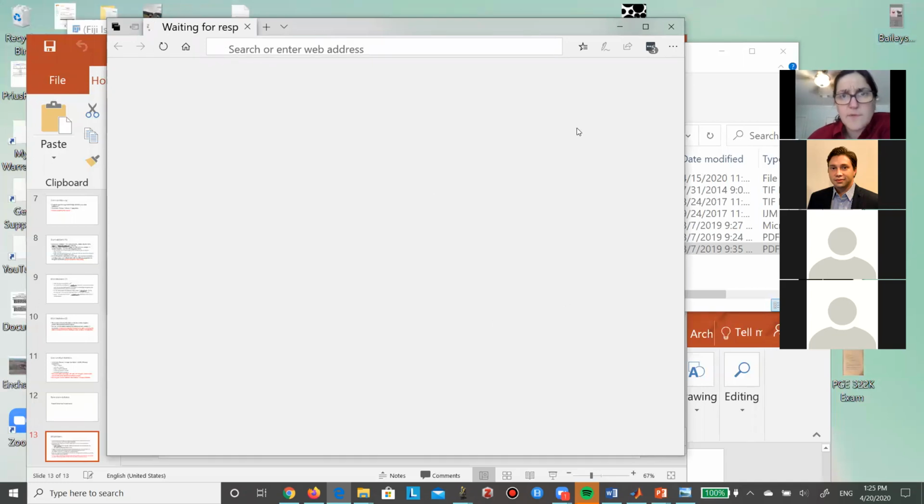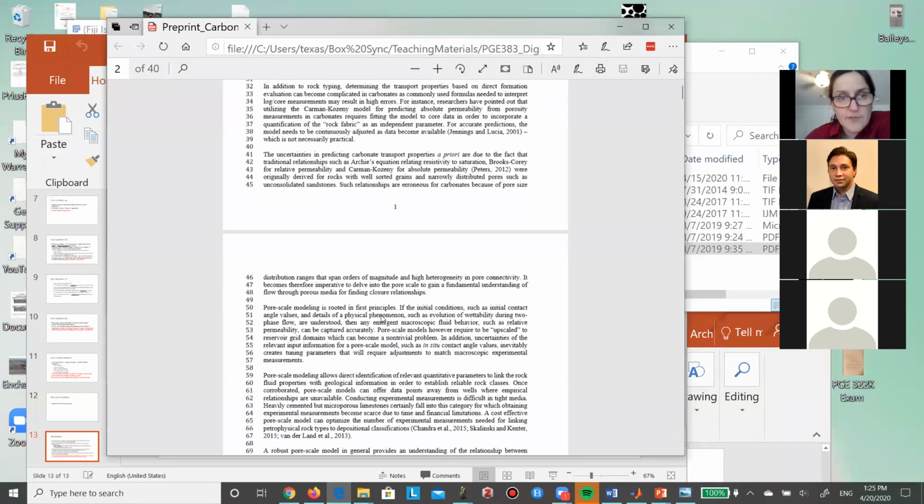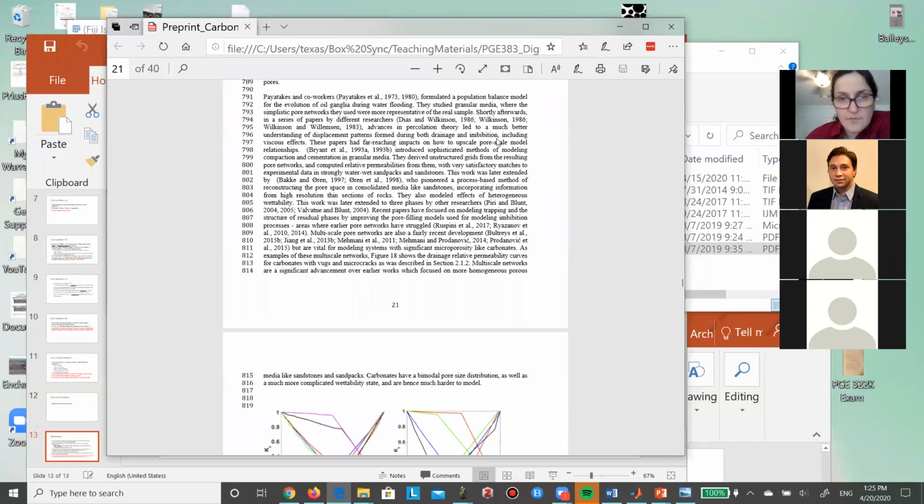Apparently, it takes a moment to apply. This is actually, now I can update, but the paper is actually published in Marine and Petroleum Geology. So again, there are step-by-step instructions on how to assemble a network.